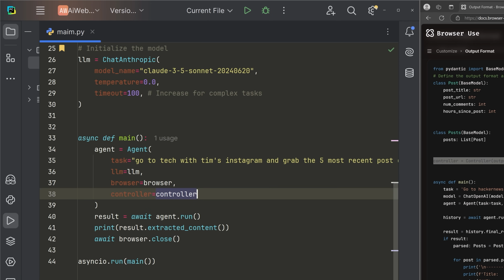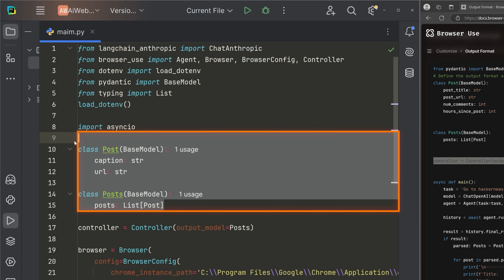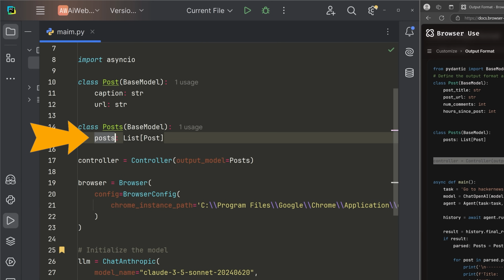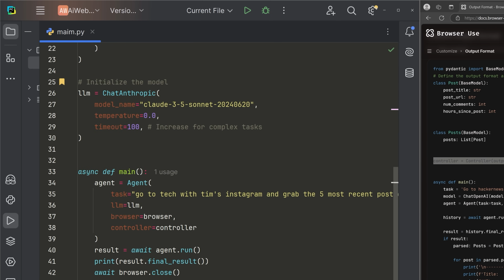Now that I do that, rather than printing the extracted content, I'm going to print the final result. And when I print the final result, we should get a Pydantic object with posts, and then inside of there, we should have all of these post objects. So let's run this and see if it works. We're going to go here and run.